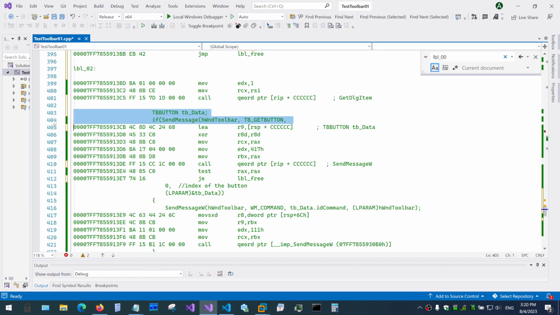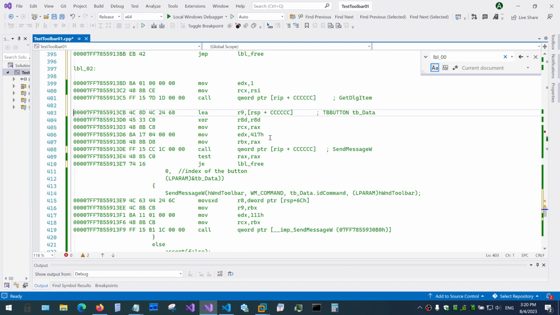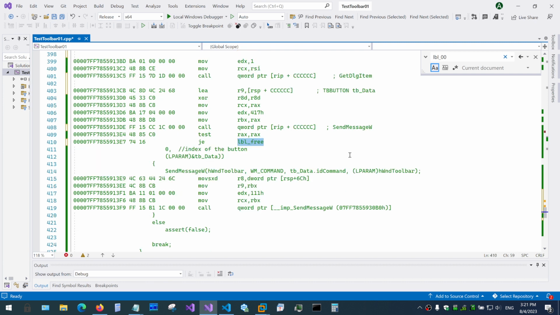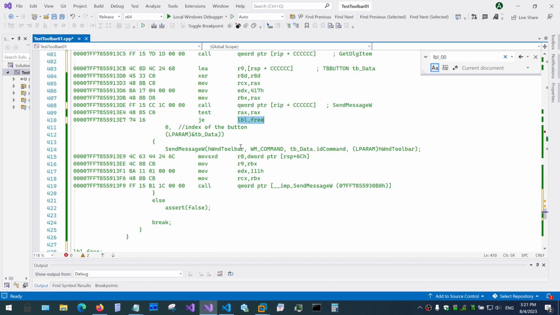So, let me remove this. Okay, so we're sending this message, and this is send message to the window. And we get window in RAX, which is the result of get dialog item, and for ID 1, if you remember. Okay, and if we fail, we go to free, and then over here, we need to send another message. So let me put another comment, right? And obviously, we have to provide a relative offset for it.